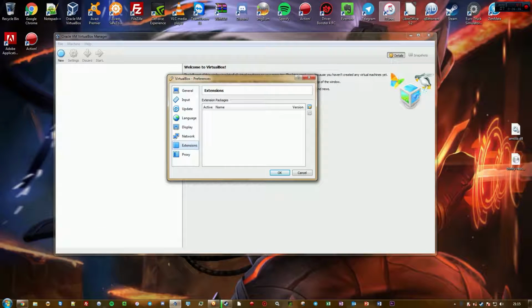This is for basically extra features within the virtual machine, like USB sharing with the Windows OS or the host OS. So yeah, just extra features. I'll also get into those. You don't need to worry about them right now.